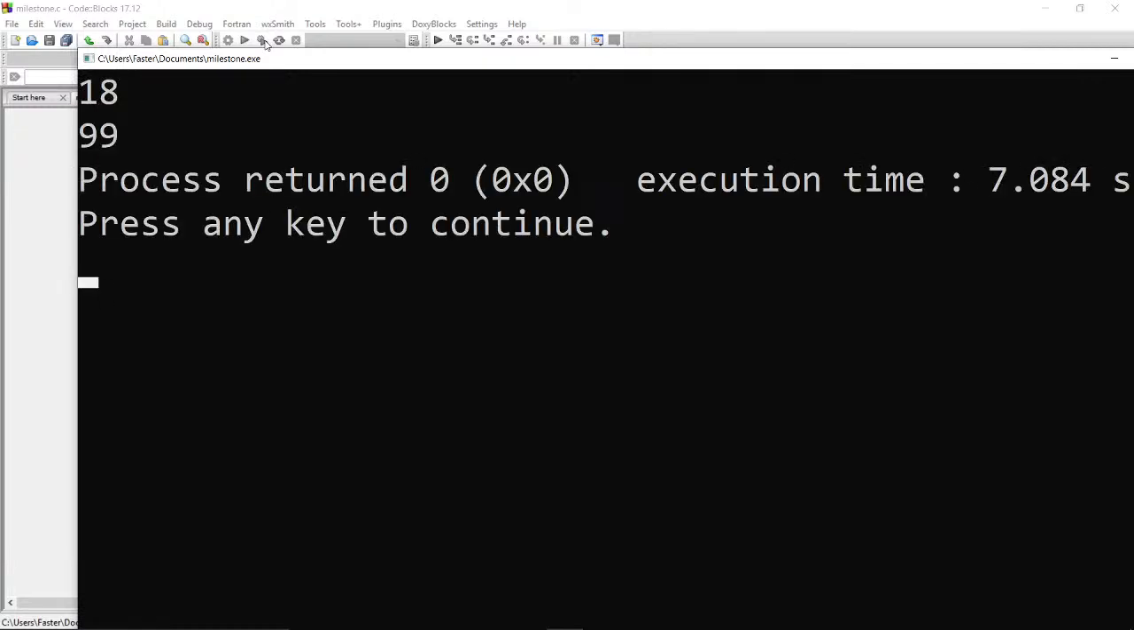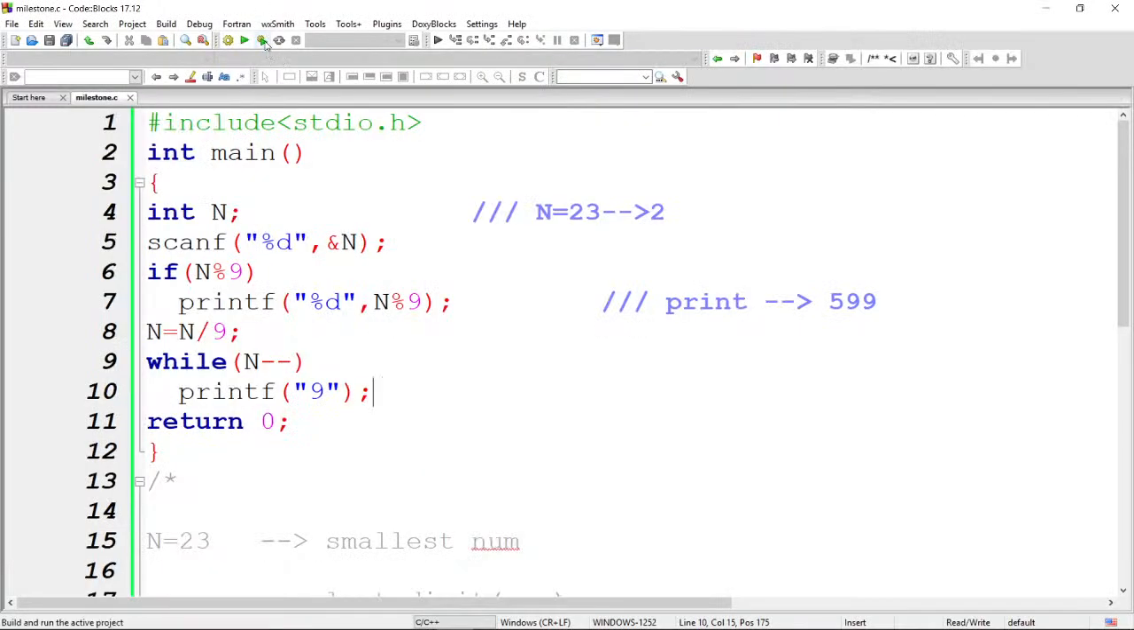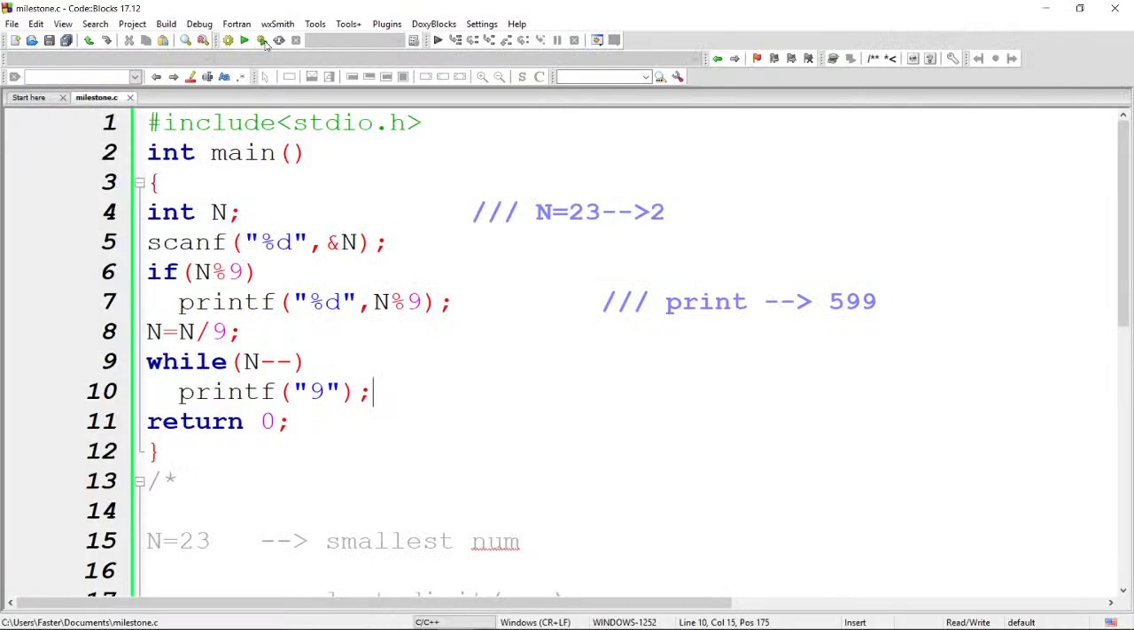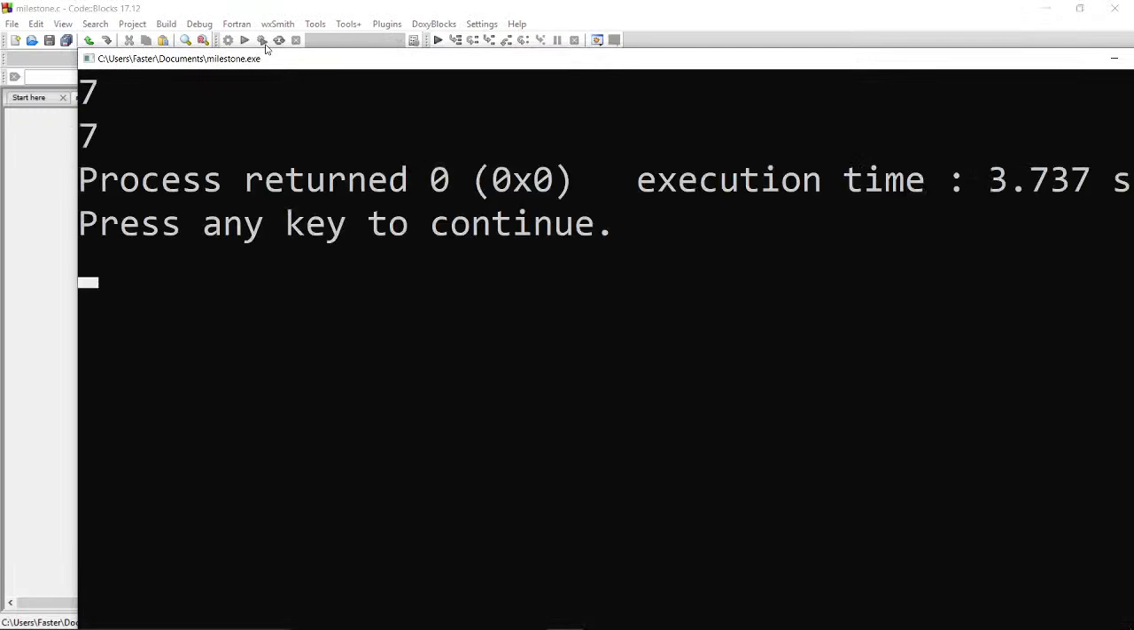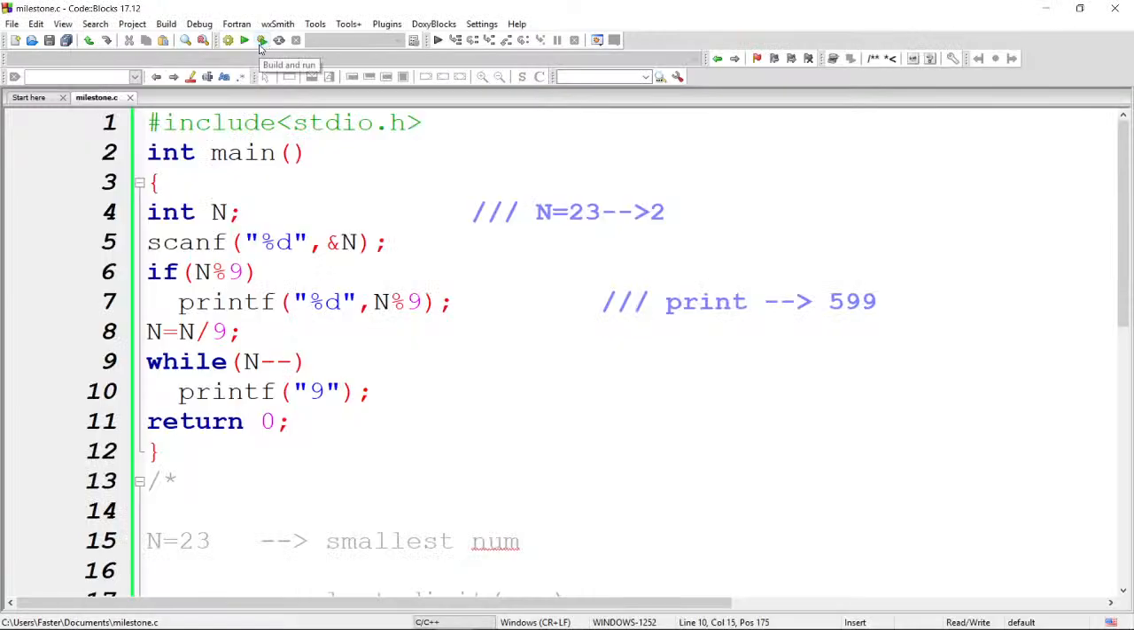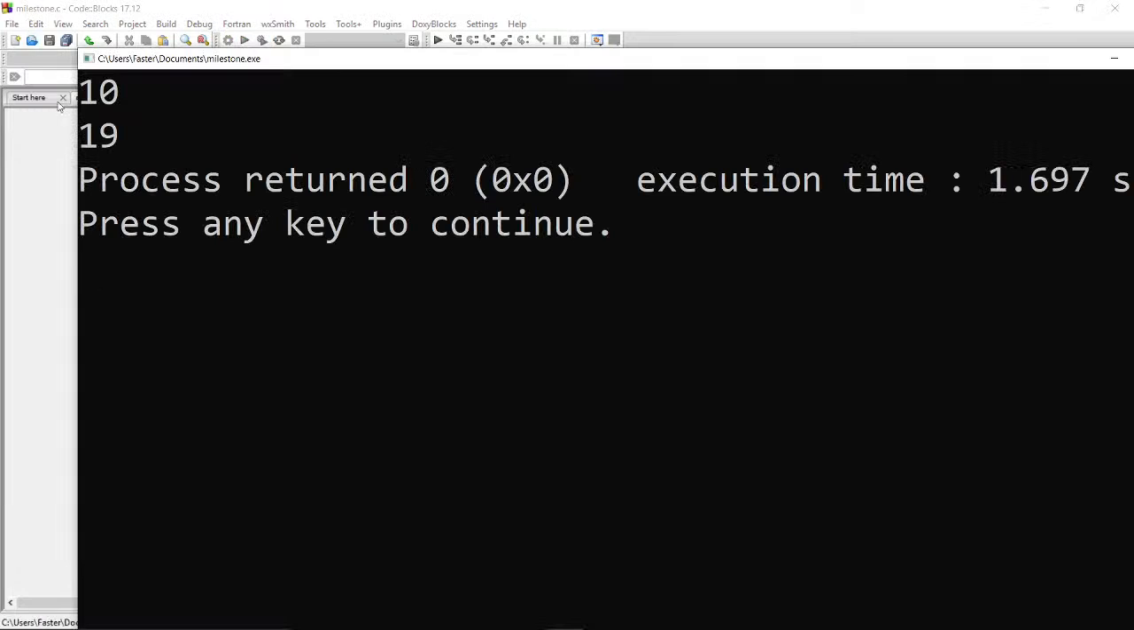Now I will give 18. What answer do we get? 99. That's correct. For example, I give 23: 599. It's absolutely right. If I give 7, what is the minimum number whose digit sum is 7? 7 only. A single digit means the single digit is the answer. Suppose I want 10, what is the minimum number? 19. It's the smallest number whose digits add to 10.